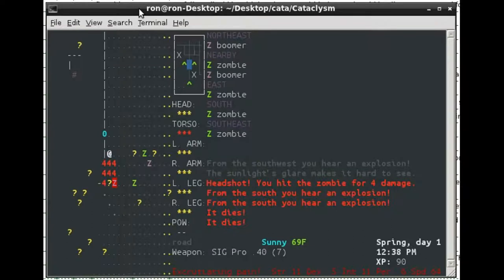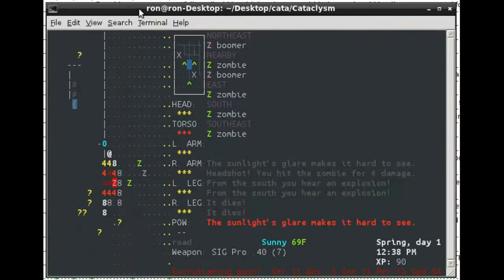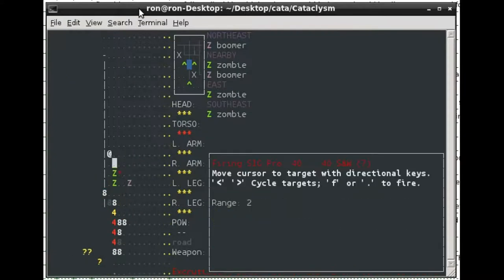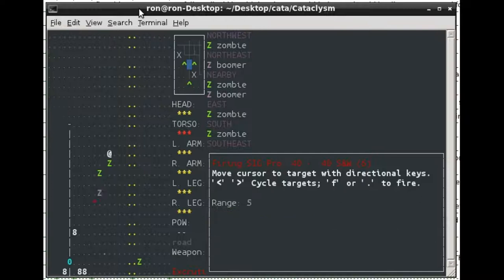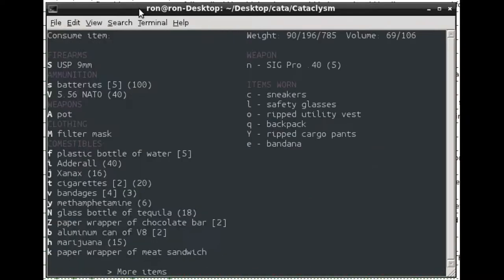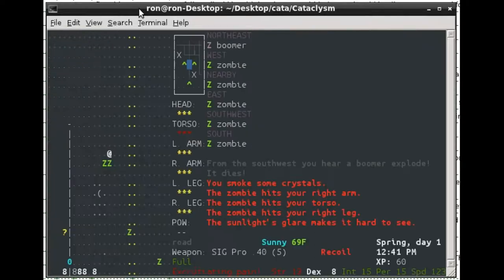Adderall, which is a speed increasing item. Yeah, so you can see that my speed went from 64 to 123, which is much better because now I can actually outrun these zombies.